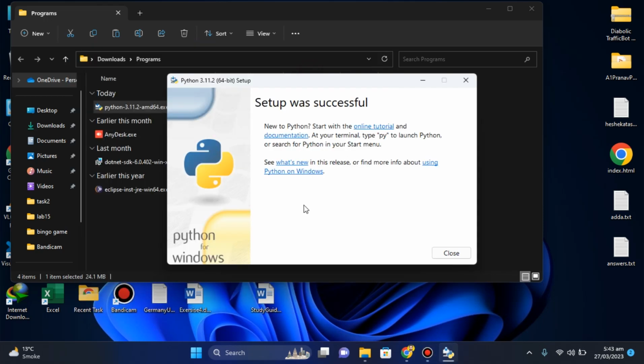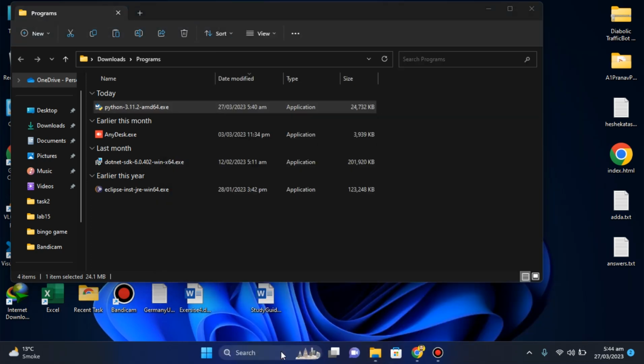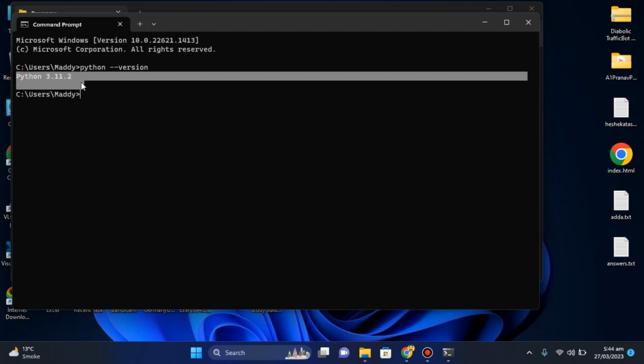And after successful installation you will see a "Setup was successful" screen, and you just need to close this window and open the CMD, and in CMD make sure you have installed Python. For that purpose we just need to write python hyphen version, and you will see the latest version of Python.